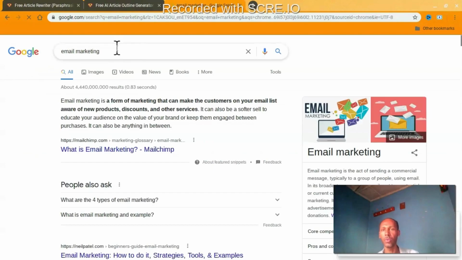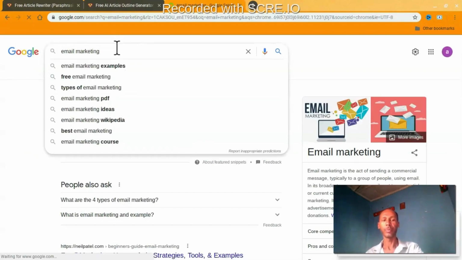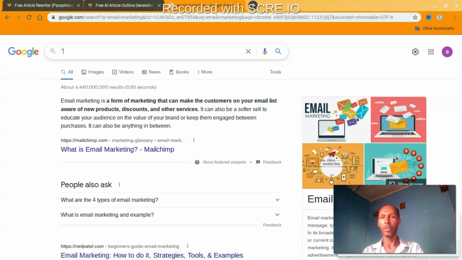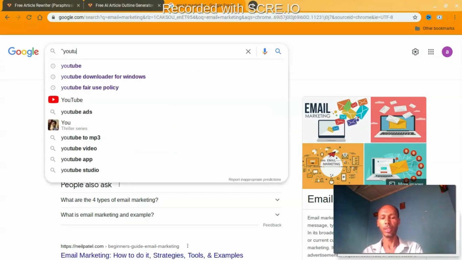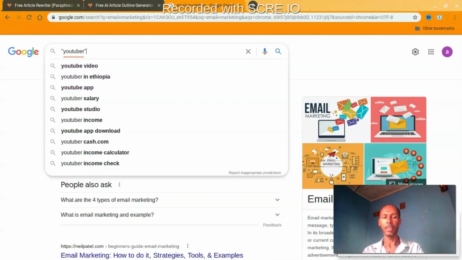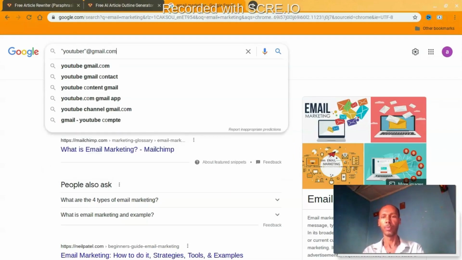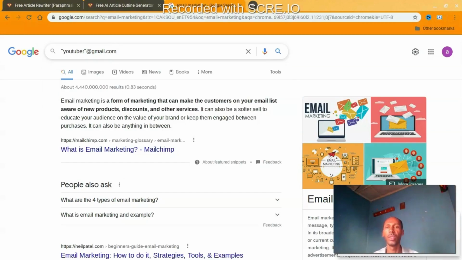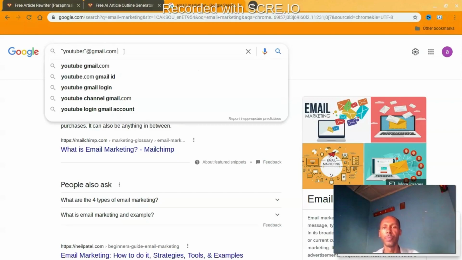Go back to Google and write, if you want to search email addresses of YouTubers, double quotes YouTuber, close double quotes, then at gmail.com. This means for Google, search YouTubers' email addresses with the domain of gmail.com. Okay, click search.